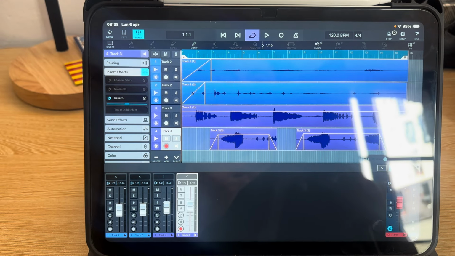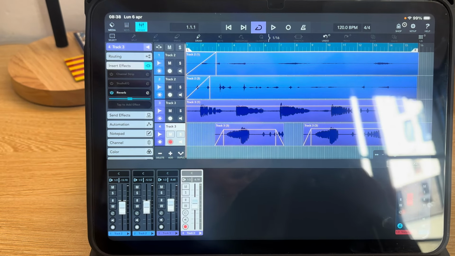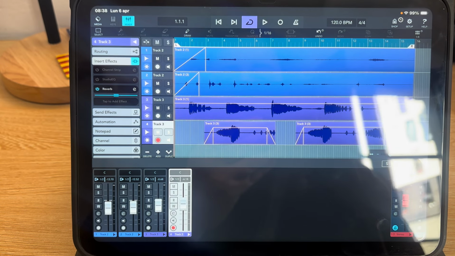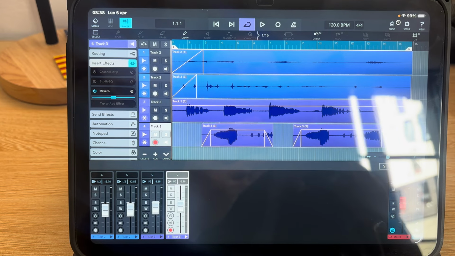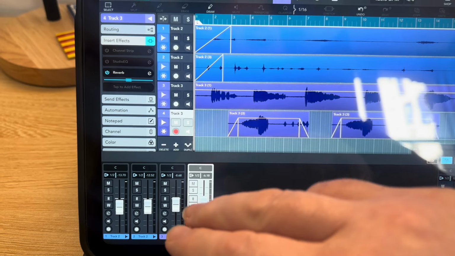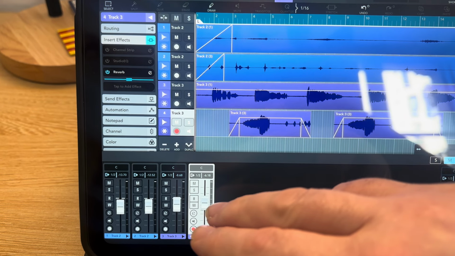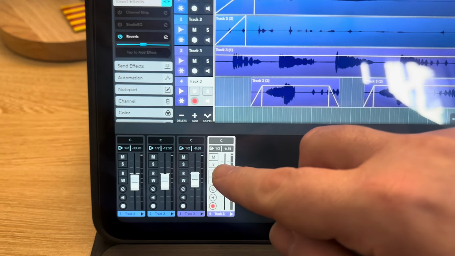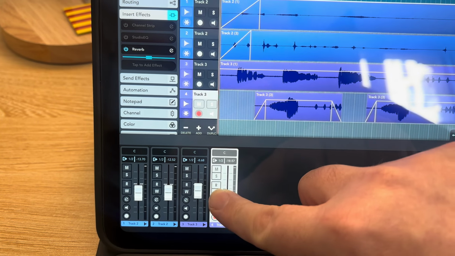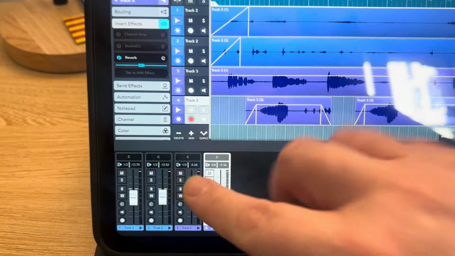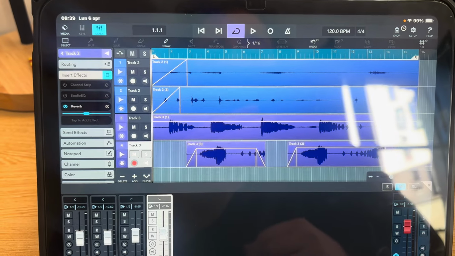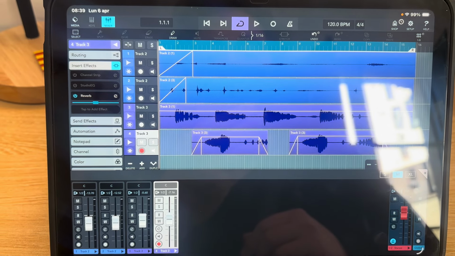Dear friends, now we talk about automations. An automation is a movement that we record inside the sequencer. For example, the movement of the faders: we can record the shape of the movement inside the application. Here we are with Cubase 3 and iPad.